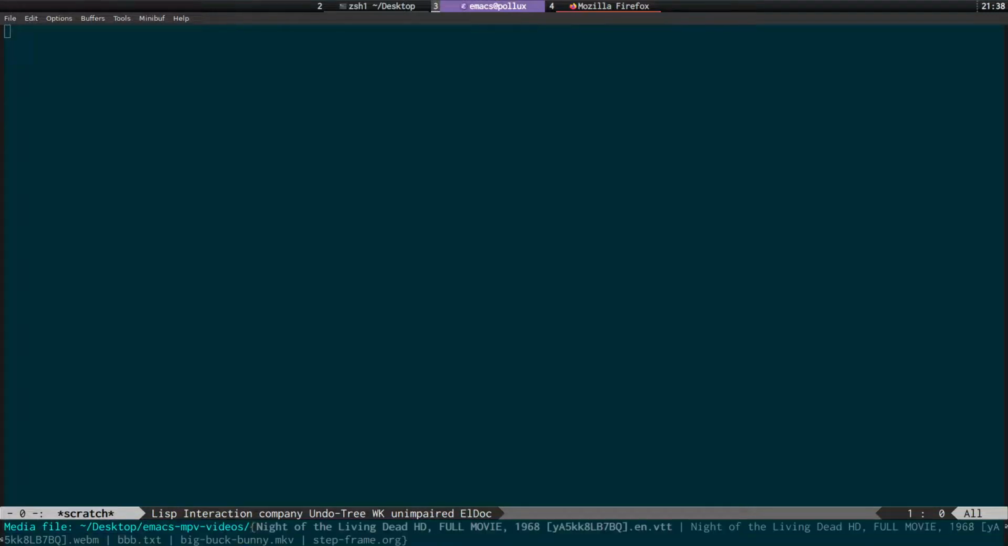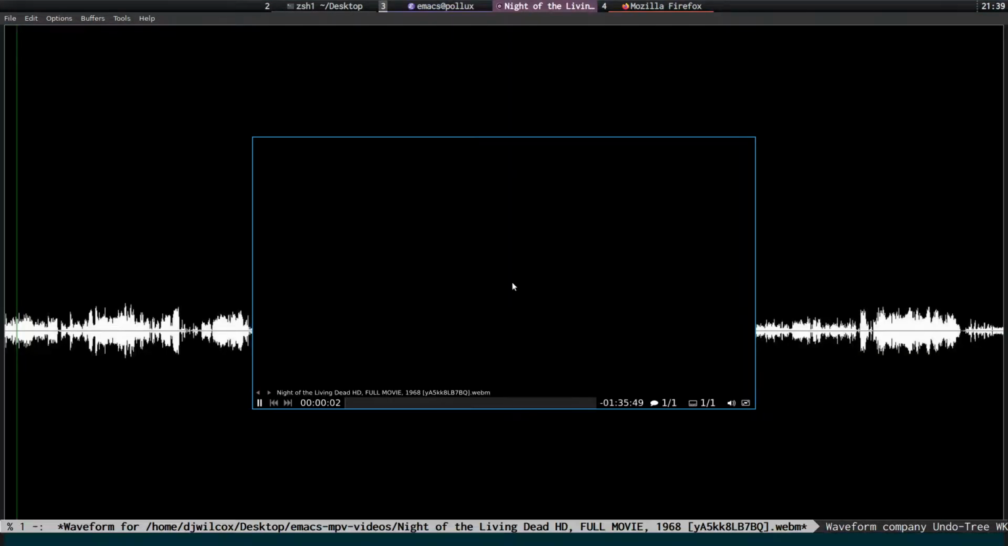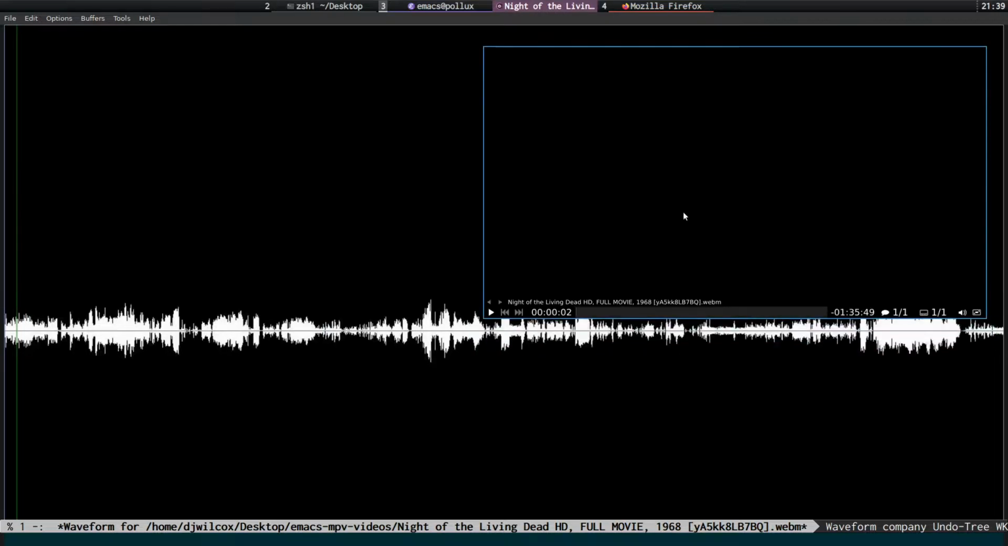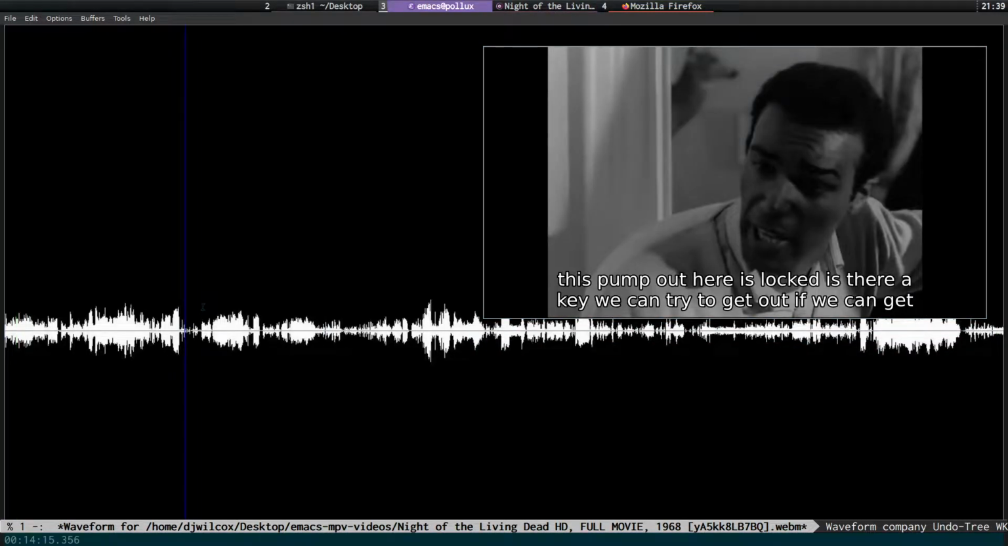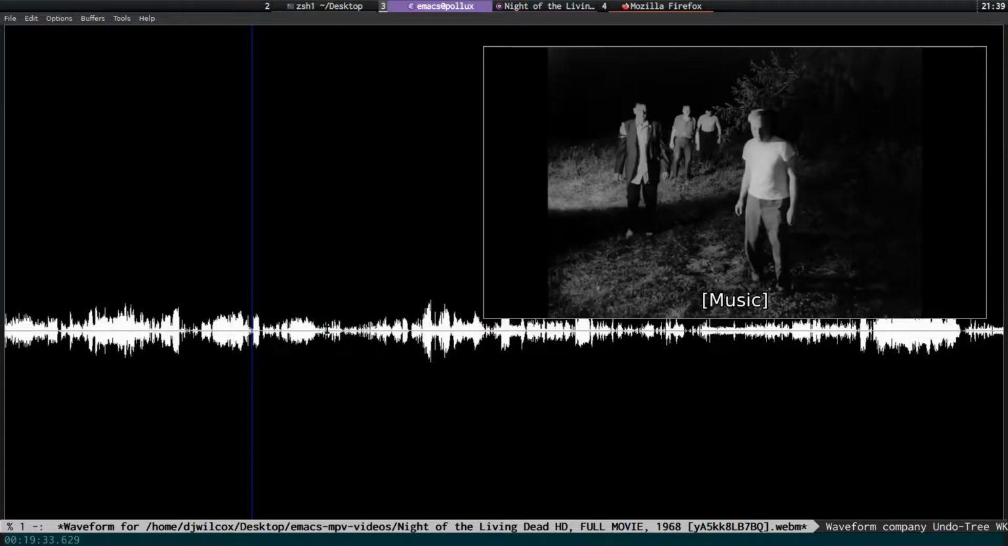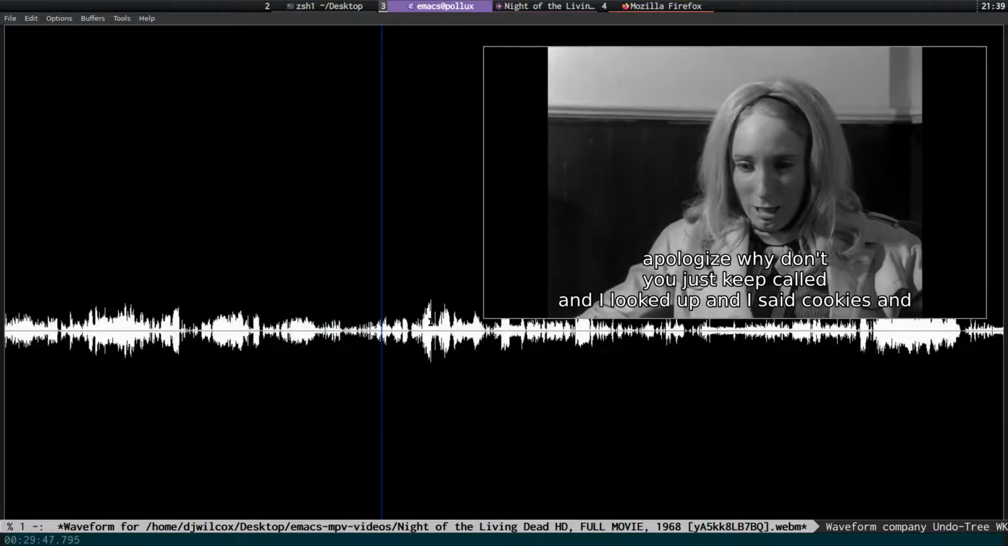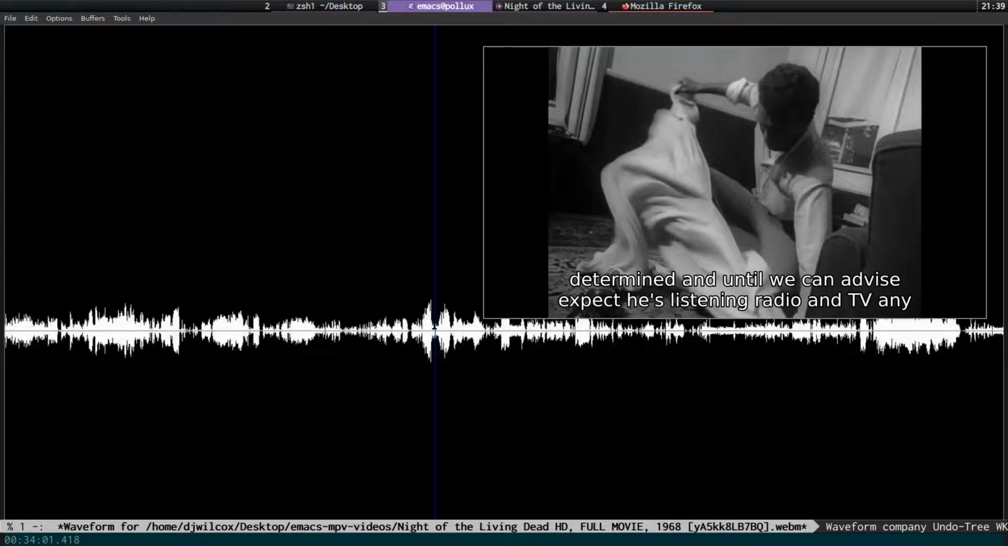It'll prompt you for a video file, so go for Night of the Living Dead. And because this video is about an hour and a half long, it's going to take about 10 or 15 seconds for it to generate the waveform graphic using FFmpeg. So you can see here we've got mpv open. I've got subtitles set up with this video. You can see the subtitles in mpv here.